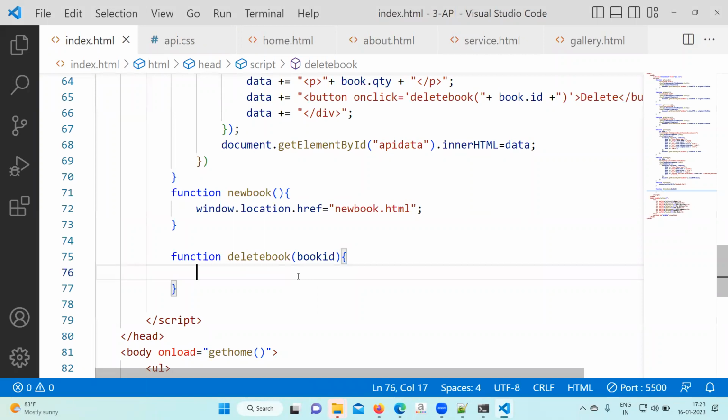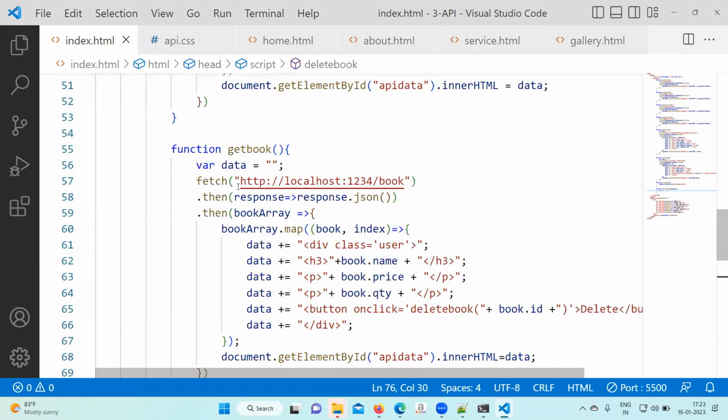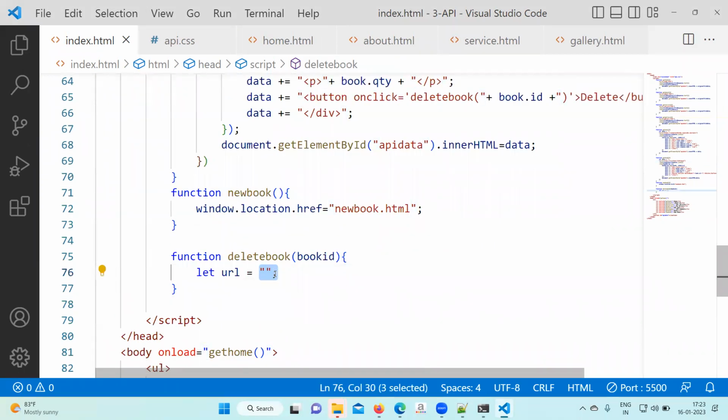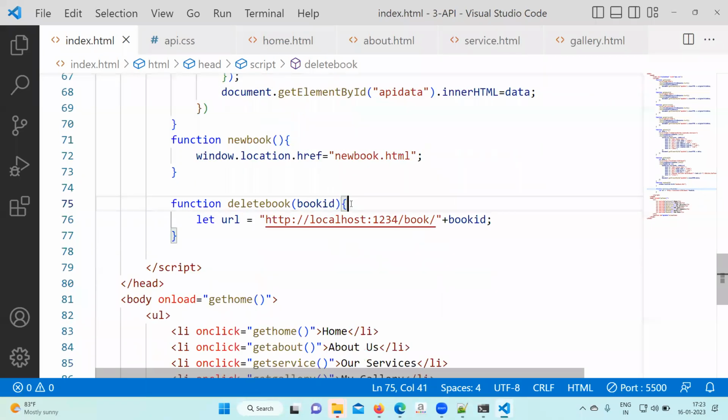Now you have to call the same URL. And keep the habit to write it as a let. Okay. Call this URL, book slash plus book ID. So while deleting the record from the JSON server, you have to pass the book ID. Which book you want to delete? Book slash, the URL is same, and in that slash we are passing the ID.